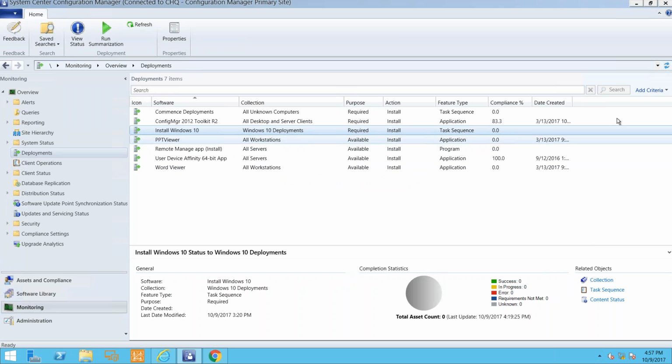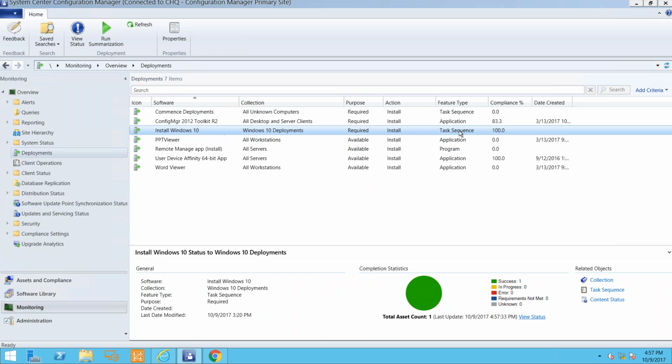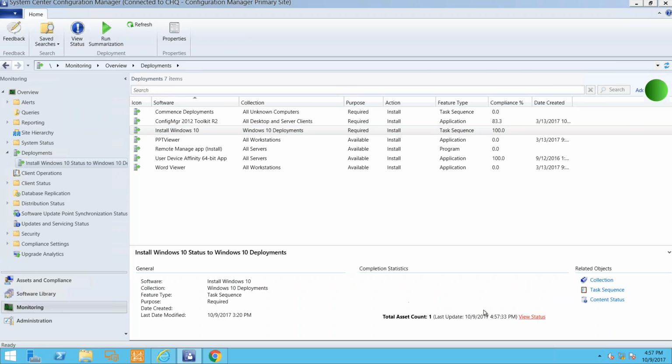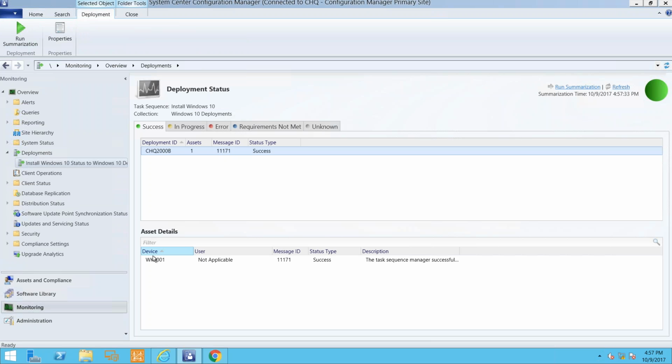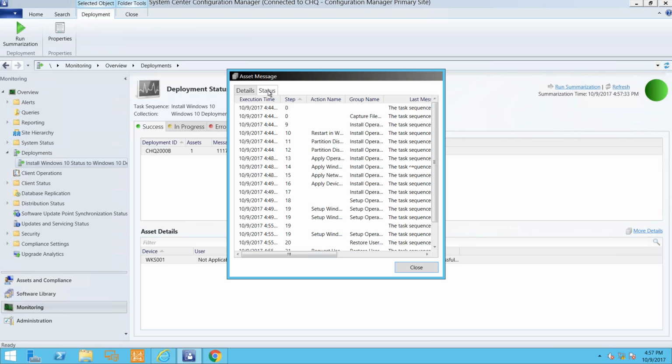And it's been about that. So now we hit a refresh. And now we see we're 100% complete now. And then you can click View Status. And we're complete. There's WKS001. And here's that More Details button I mentioned. Click More Details. Gives you some basics, but now go to Status.